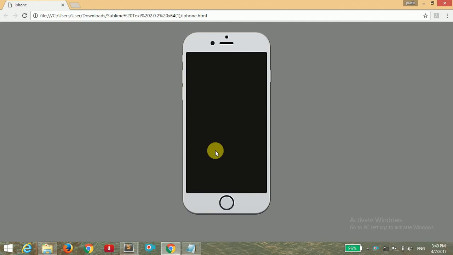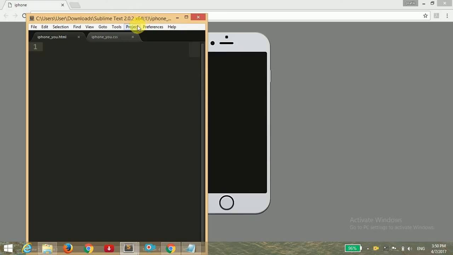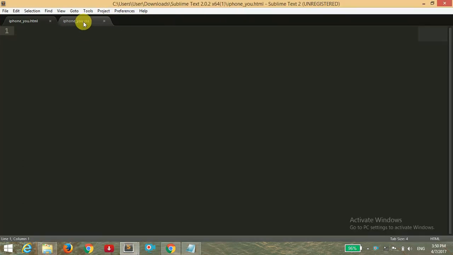This iPhone using only HTML and CSS files. And here I am not going to use any image for this iPhone or any kind of image or JavaScript file. Okay, so I will show you how to make this animation of this iPhone using only HTML and CSS files. So here I have two files, one HTML file and the second a CSS file.